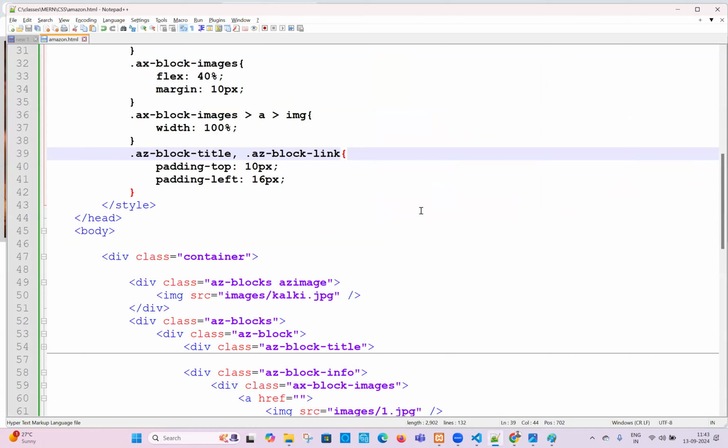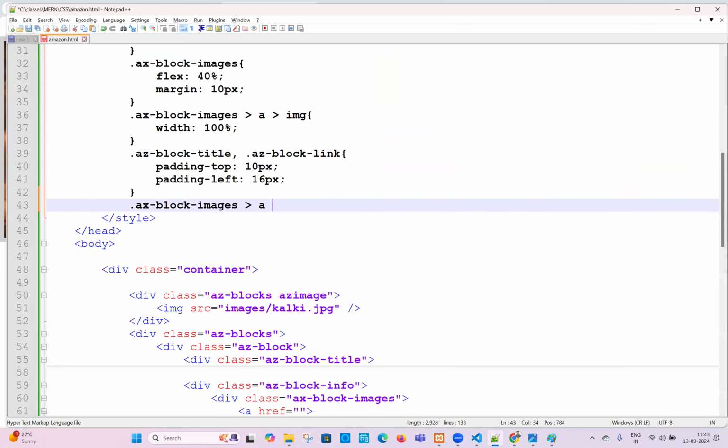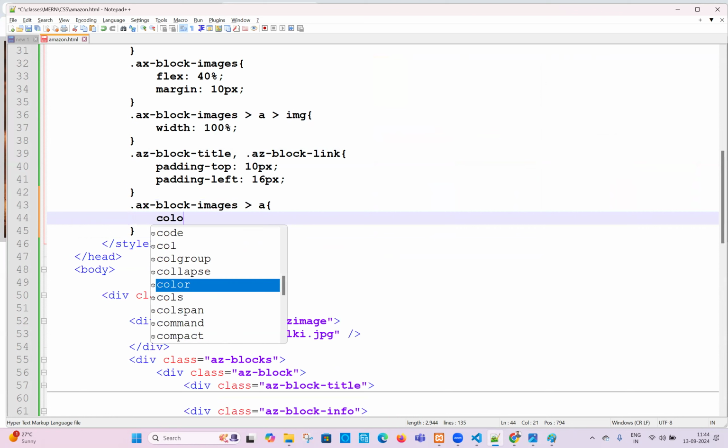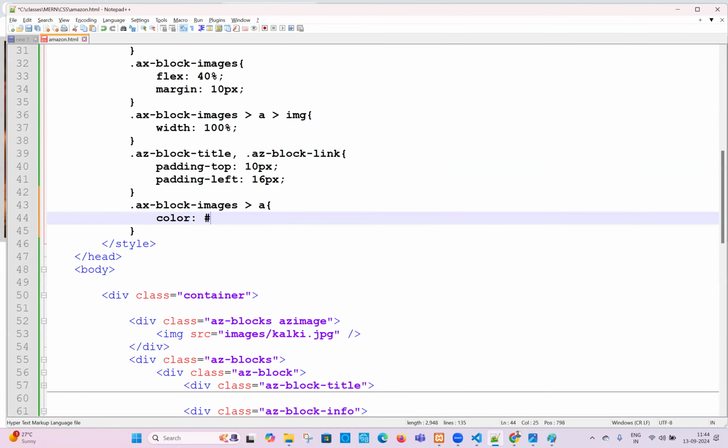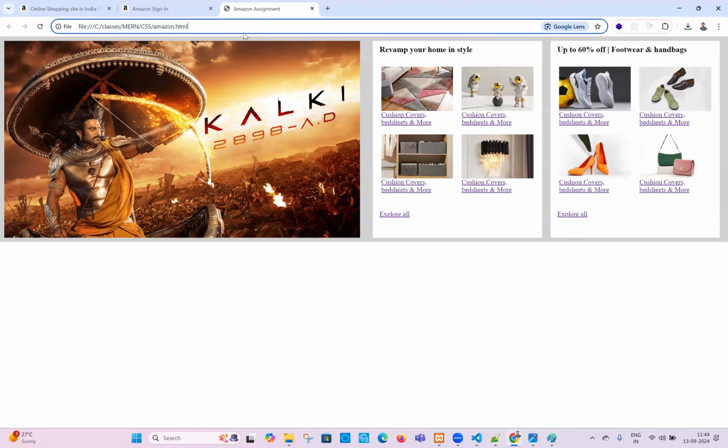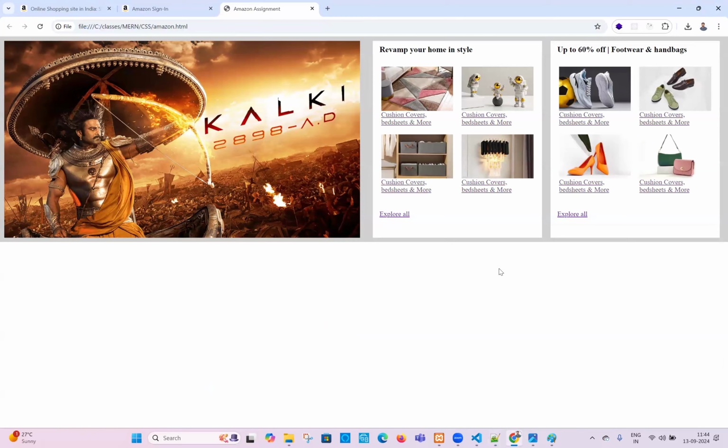Okay. So color is also different. What I want to do here for every anchor tag, I want to take a different color. So color is going to be not that blue color. So can I write 999 or 666? I'm writing 666 color for every anchor tag inside this. Right, color also changed now.